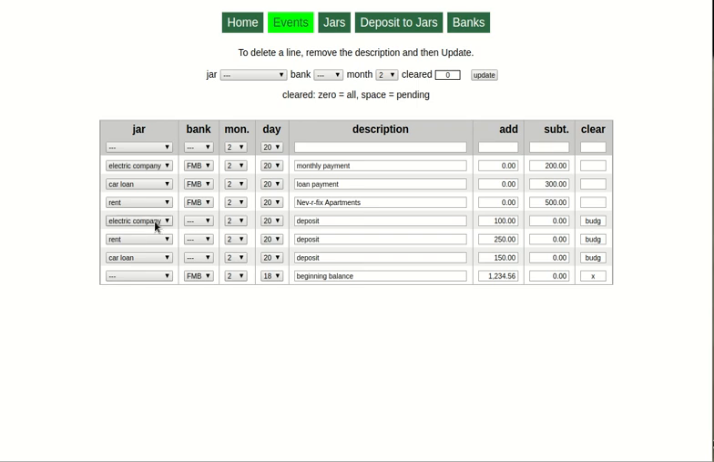We have, for each of our, so far, our 3 categories, it chose the jar, it ignored the bank, because that doesn't matter when you're putting things in jars. It gave today's month and day. You can change that later if you want. It says it was a deposit. It puts the amount per pay that it got from your jar accounts. It doesn't subtract anything, and it says this was a budget event. Okay, the ones that are empty haven't yet cleared the bank.